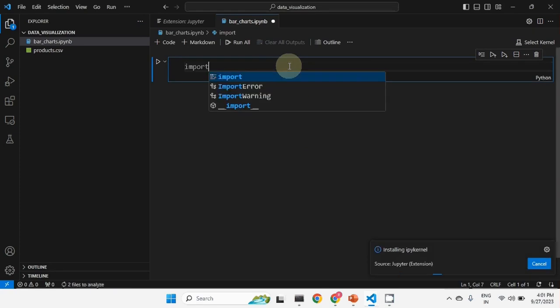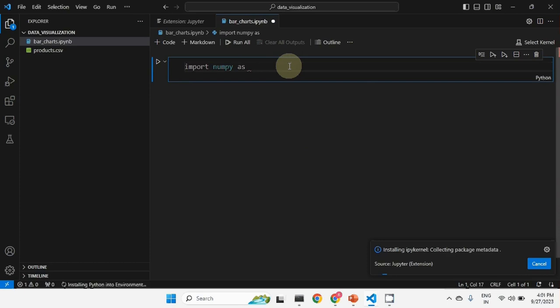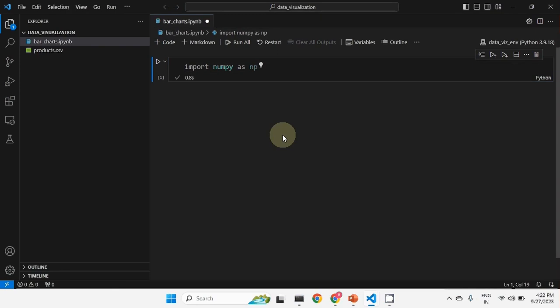And let us try to import numpy as np. Okay, so it is installing this particular package, the ipykernel package. First time we need to install this because this is the fresh environment which we have created, named data visualization environment. But when you create a new environment and use the same environment for other notebooks or other projects, there is no need to install the ipykernel package. So right now this Jupyter extension and ipykernel package is required for this particular environment. So let's wait for it to install. Yeah, so it's done, I think.